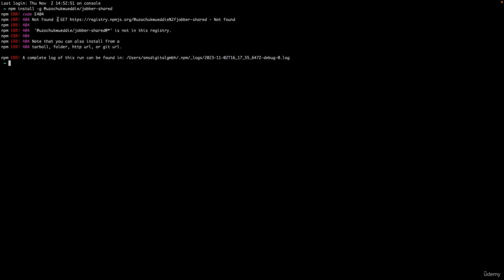Okay, so npm install. Yeah, we don't need this. Let me see. Let me use -g to install it globally. Let's see if it's going to work. Yeah, it's not going to work. The reason is because the repo is private. Okay, and so it's in the npm registry.